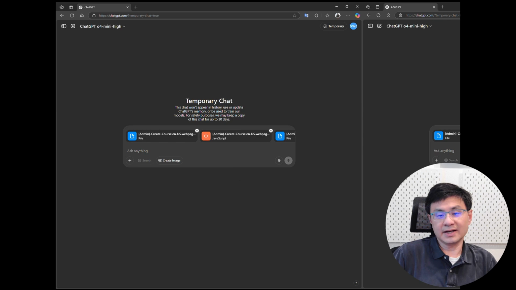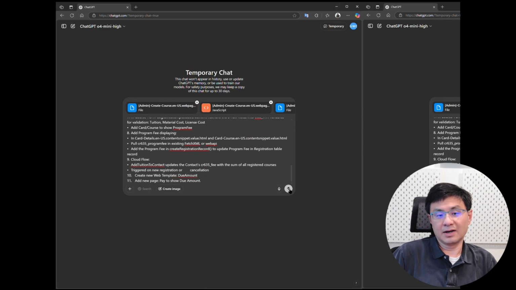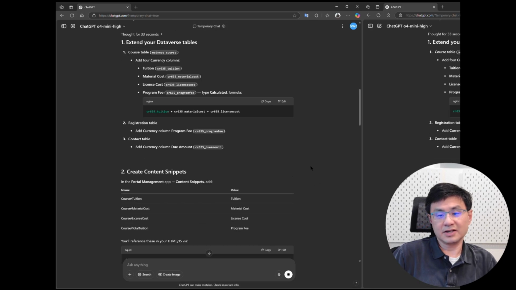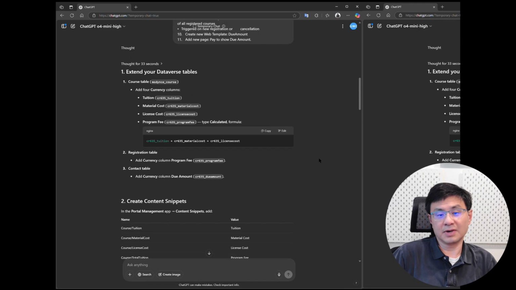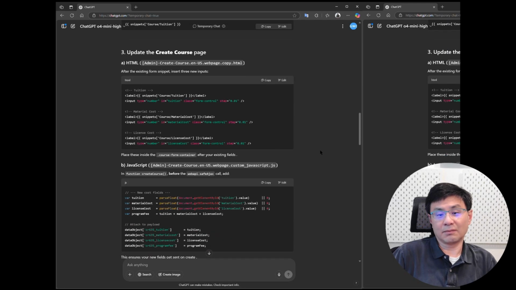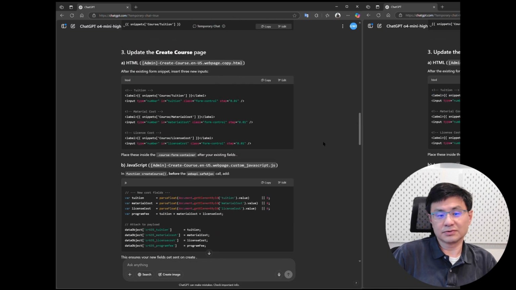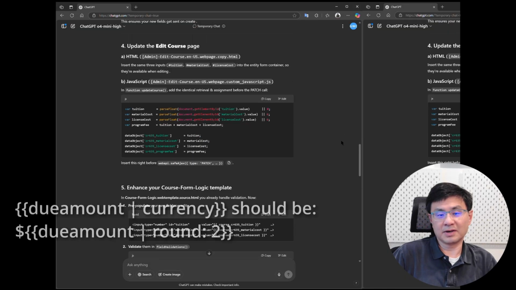ChatGPT correctly identified where to add the new fields in 3 tables and wrote clean Liquid code referencing the snippets. Its HTML and JavaScript suggestions were excellent. Even someone unfamiliar with Power Pages could implement them without issue. One recurring problem: ChatGPT still used the unsupported currency keyword in Power Pages Liquid.